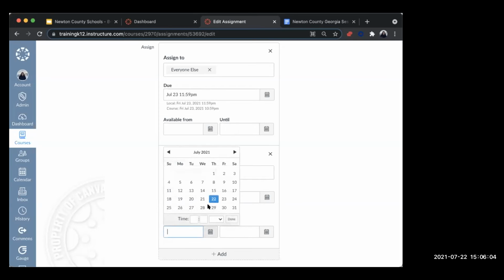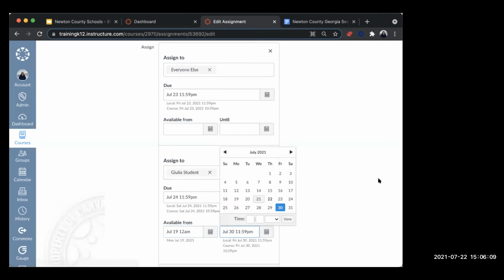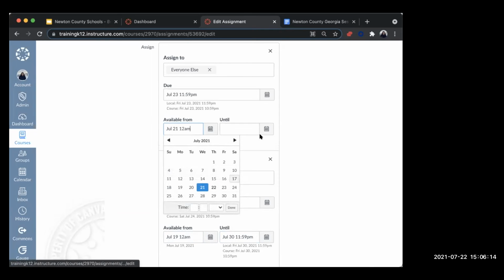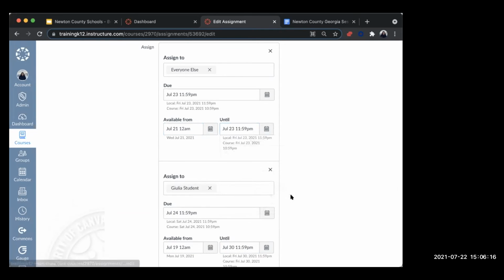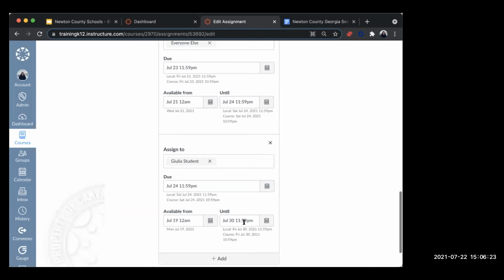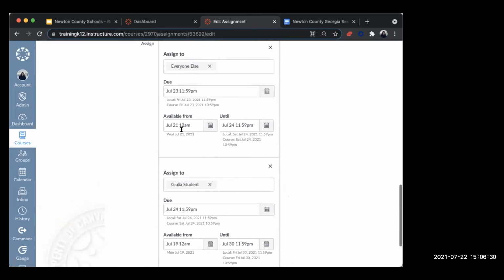Perfect. So even if I want to have her with a bigger range for the available from and until, I can compare. Let's say this one, they have a pretty tight window of 1 day back and forth, and then this one and a different one, that's completely fine. Again, each student would only see what applies to them specifically. They would not be aware of the other options or distinctions.